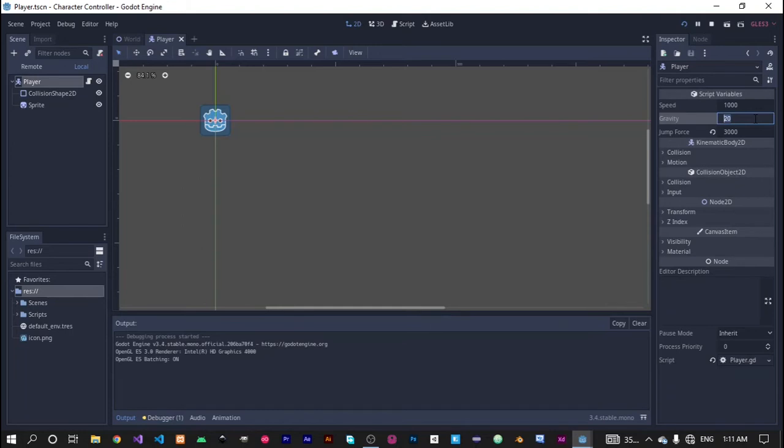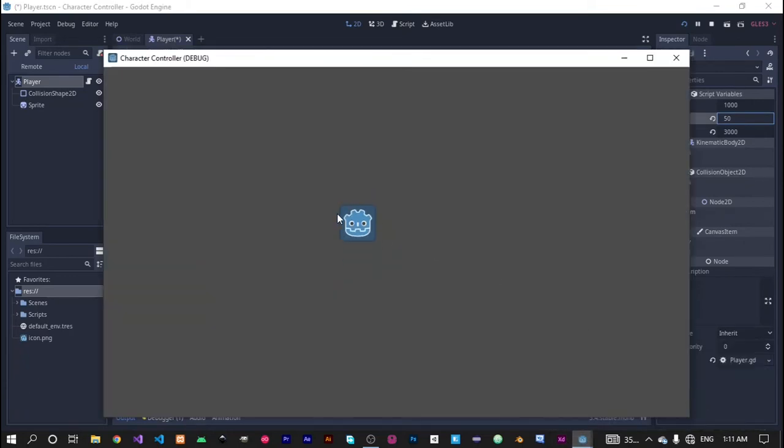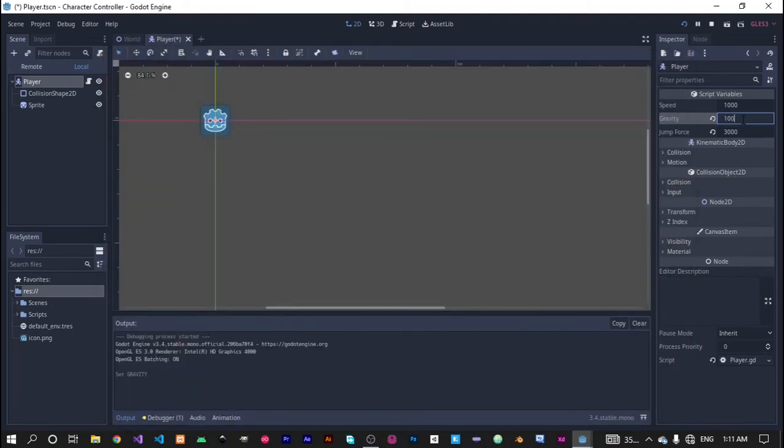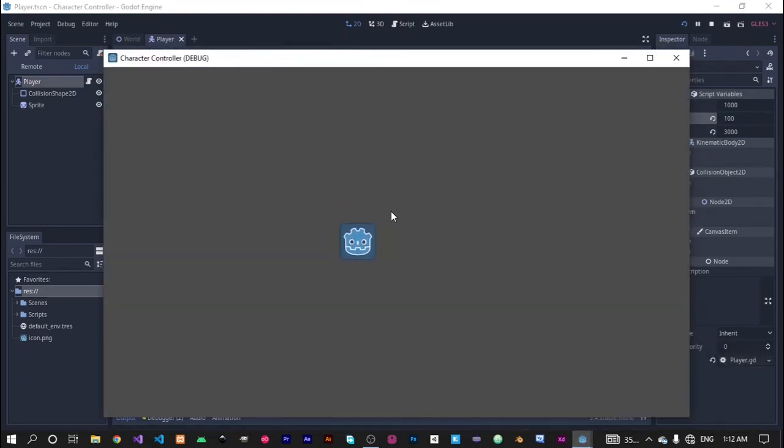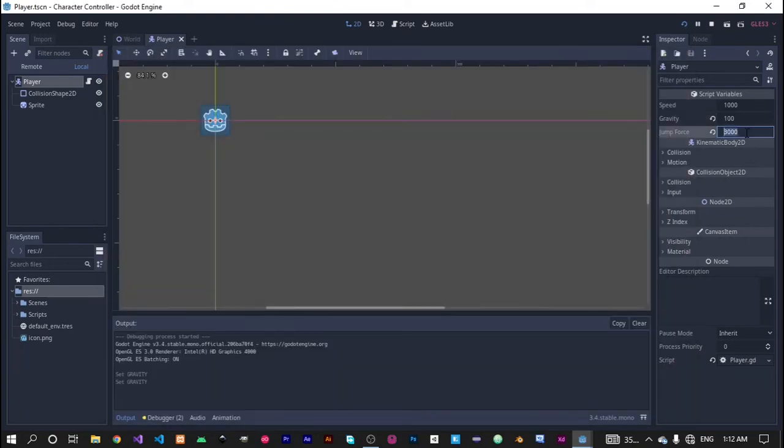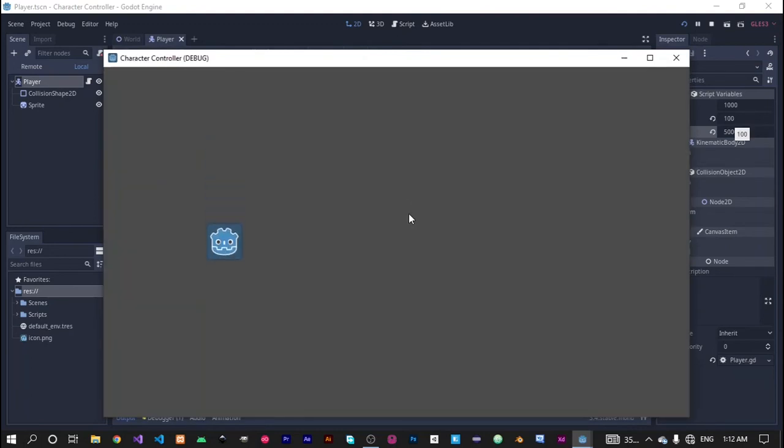I will increase this to 50, and let's see. As you can see, gravity has been increased, and that's why jump force decreased. If I increase it to 100, let's see. Jump force needs to be increased. If I increase jump force to 5000, let's see. It is jumping a little bit higher than before.